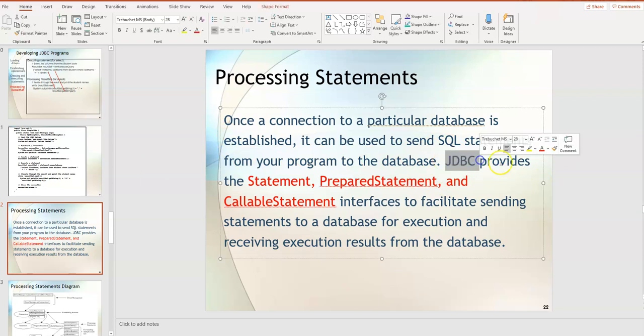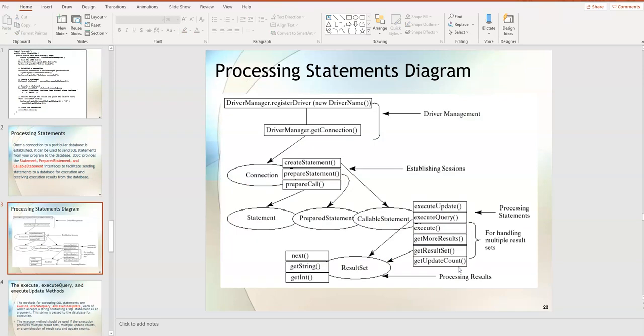So you can further interact with your database. So JDBC provide the statement, PreparedStatement and callable statement interfaces to facilitate sending statement to a database for execution and receiving execution results from the database. So here the diagram, processing statement diagram, you guys can see, tadi kita ada executeUpdate dengan executeQuery. This one meant to be processing statement. Untuk execute, get more result, get result set, get update count. Yang ini untuk handle multiple results.